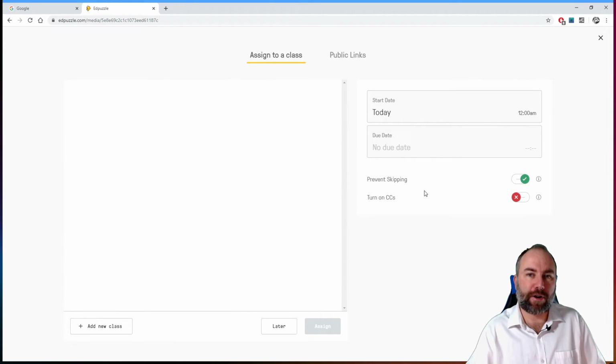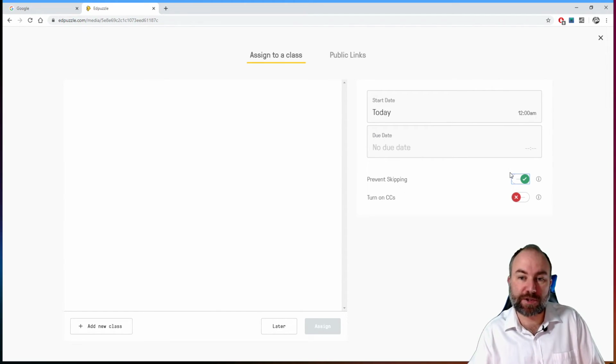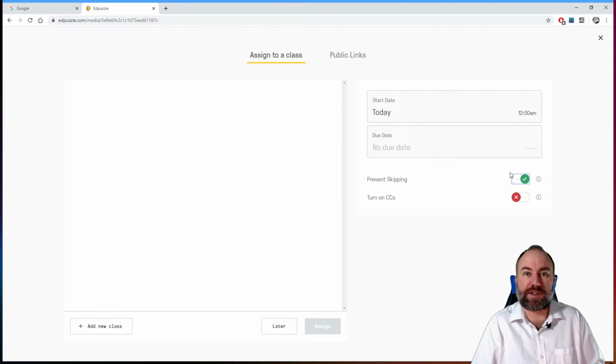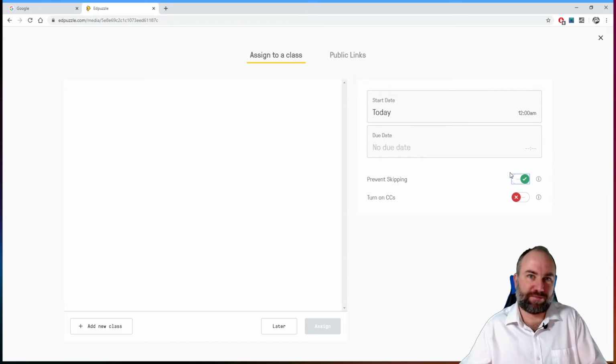You can see that we have various options. Prevent skipping. So that's an option I would choose so that students have to answer the question. If you have that switched off, then they will be able to skip a question, which means that basically they can just watch the video and not respond to it at all.